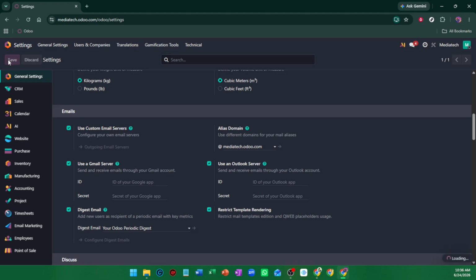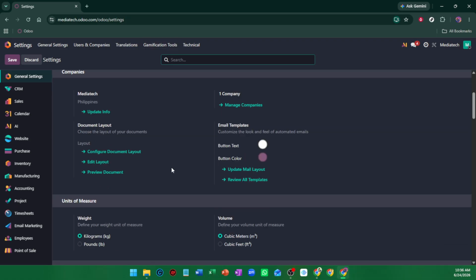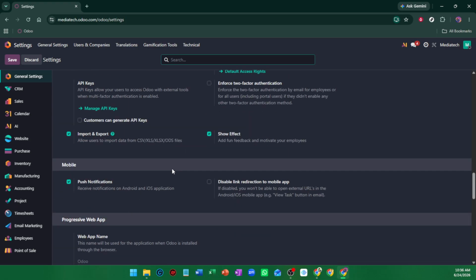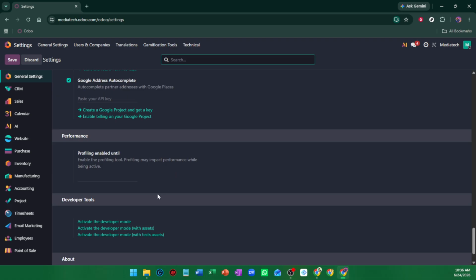After saving, stay in Settings and scroll all the way to the bottom of the page. There, click Activate the Developer Mode. The page will reload automatically, and once it does, you'll notice a new technical menu available at the top. Developer Mode is required here because the email server menus are part of Odoo's technical settings.